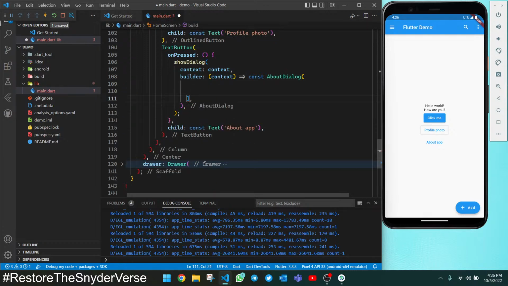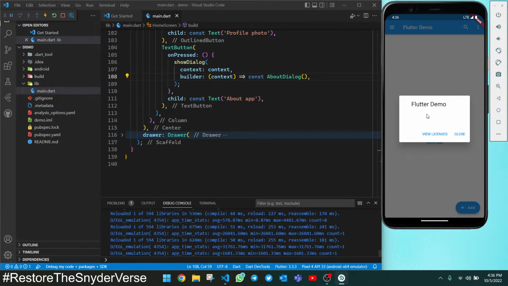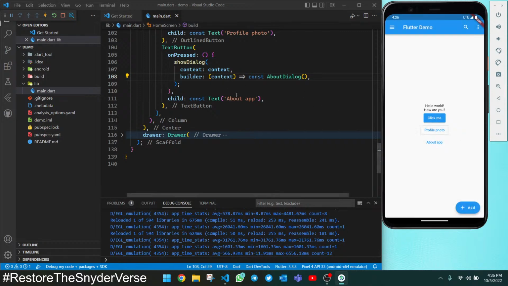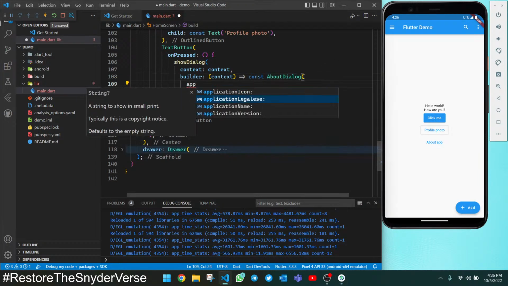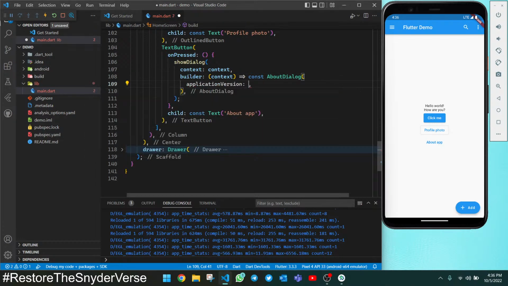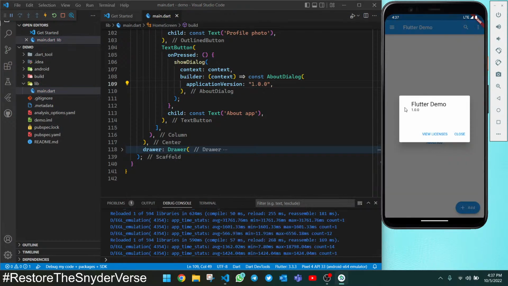Let's see what about dialog has. It is showing the app name, it has the view license button, and it has the close button. So we can add the application version. What version is it? It is version 1.0.0. Okay, so Flutter version, and we can add an icon so this will show here.